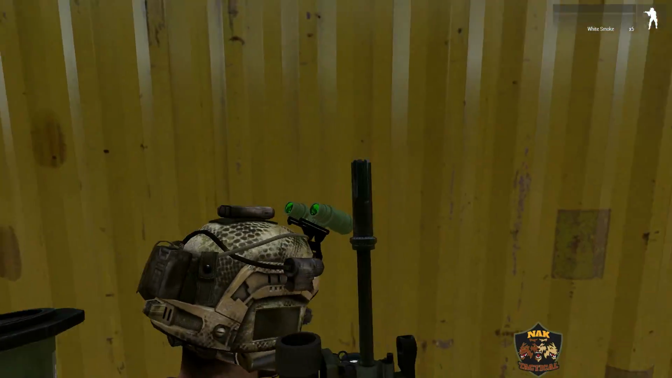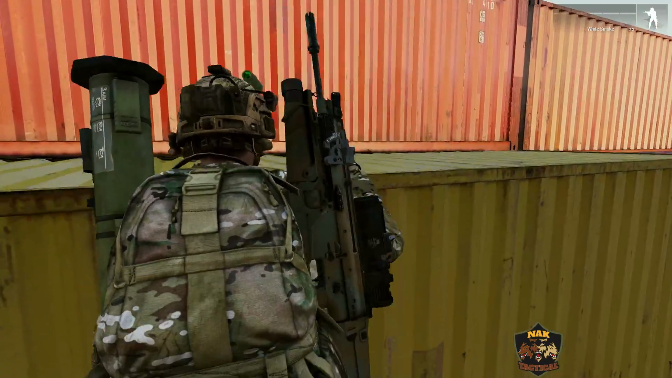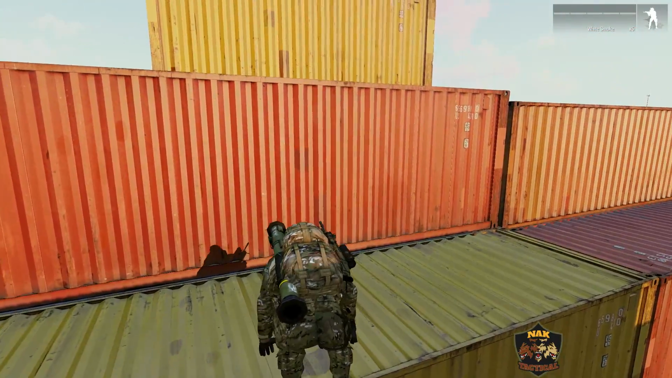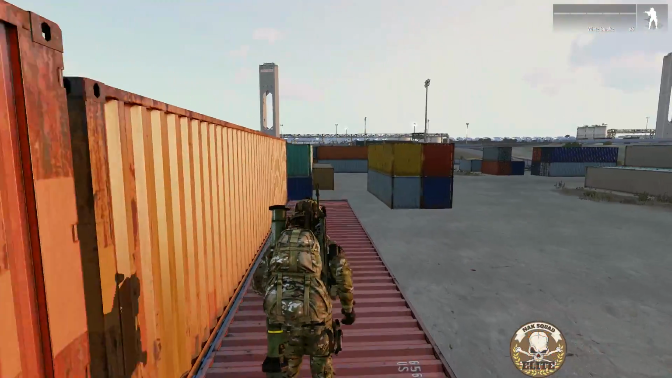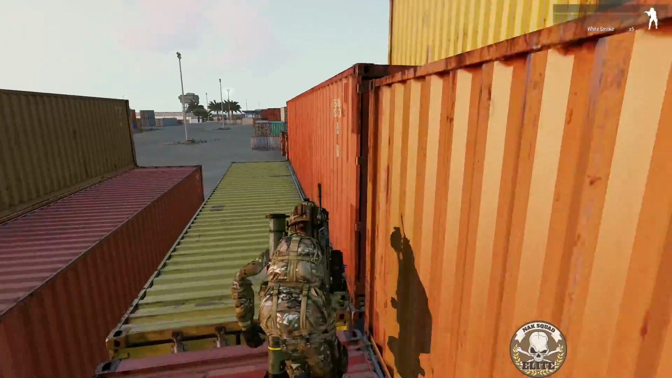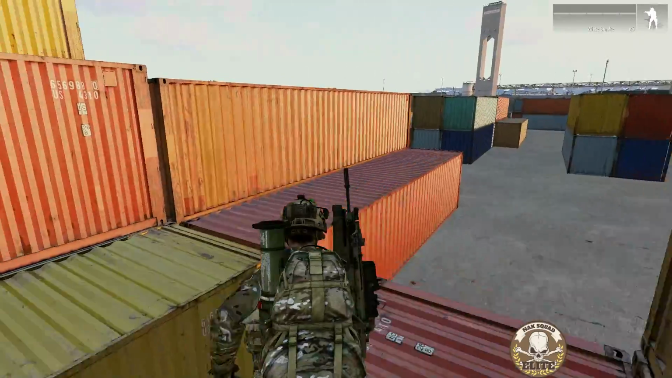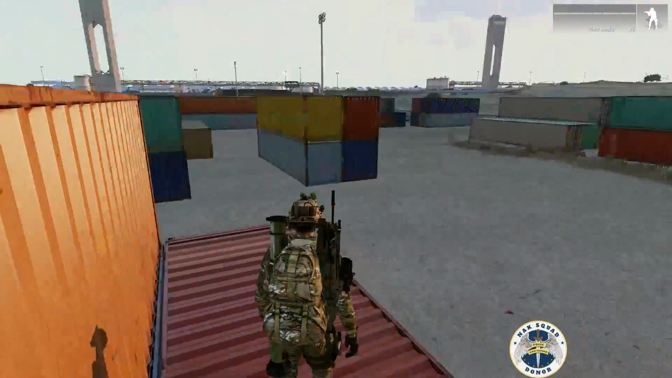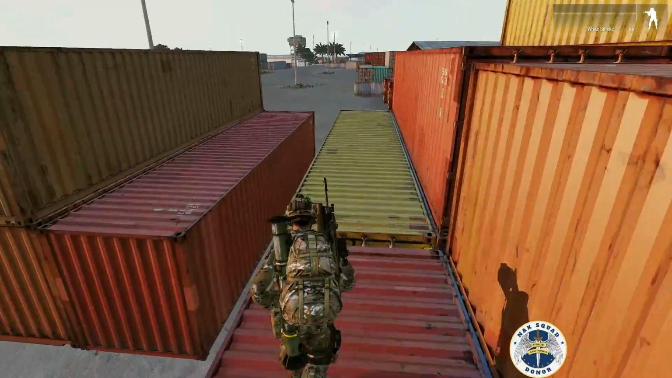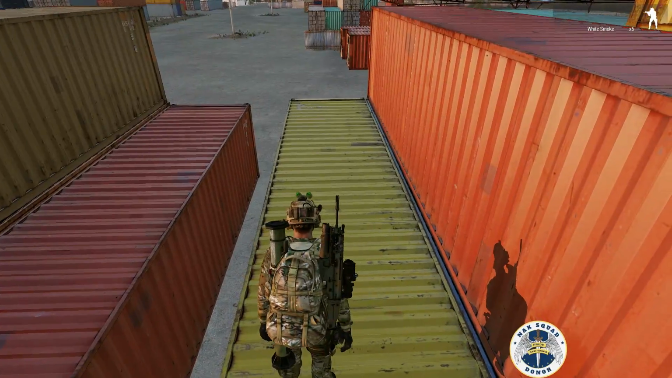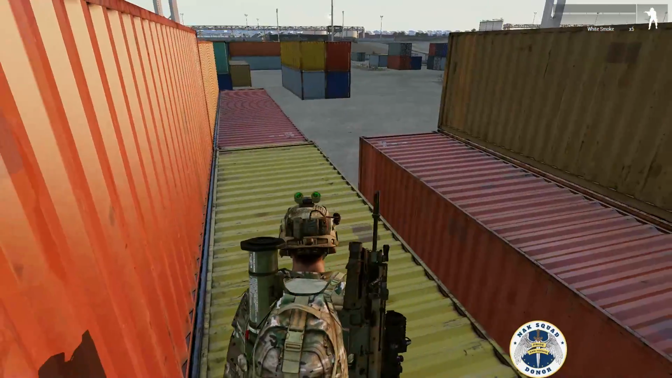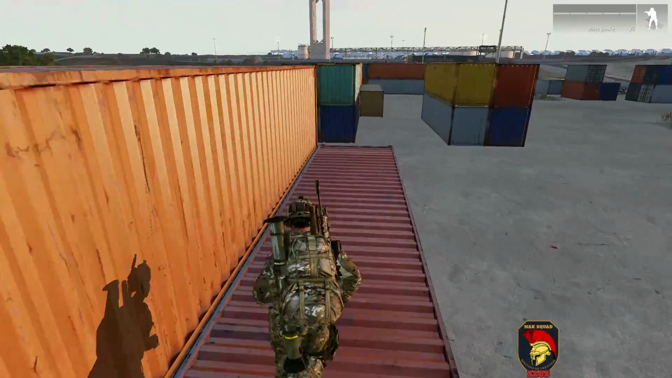Whoops. And I missed it. So let's climb up again. Okay, make sure I'm getting enough speed here. There we go. So it actually jumps a decent distance, definitely more than that, but not super far. So it's something you'll want to practice.